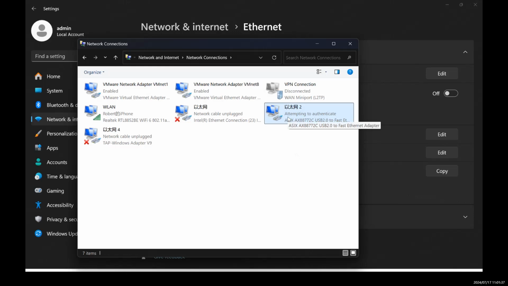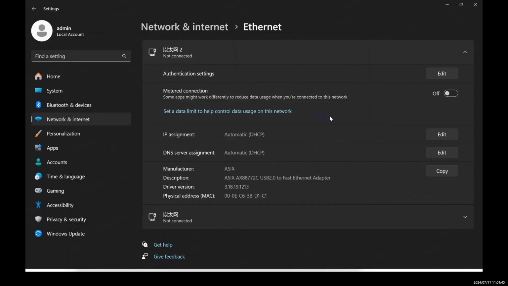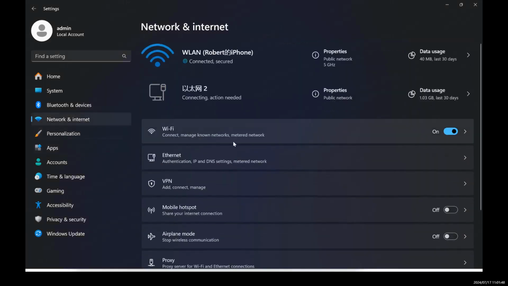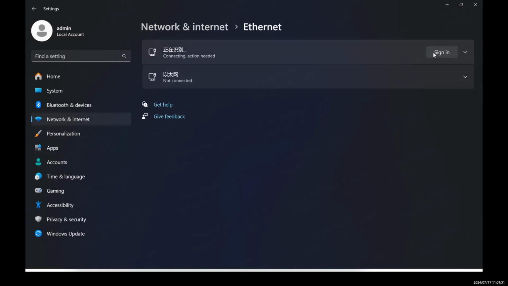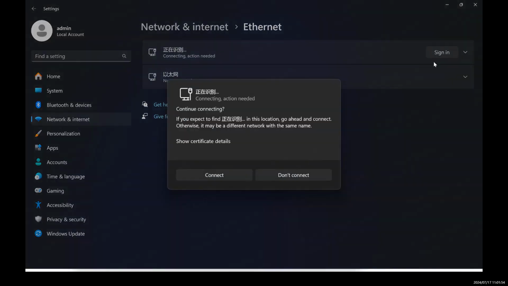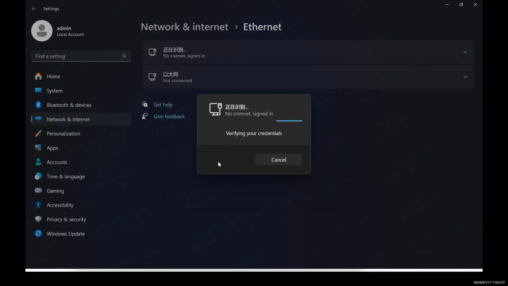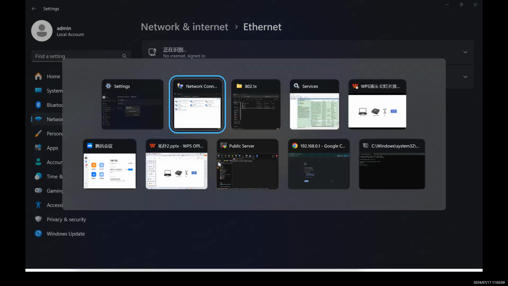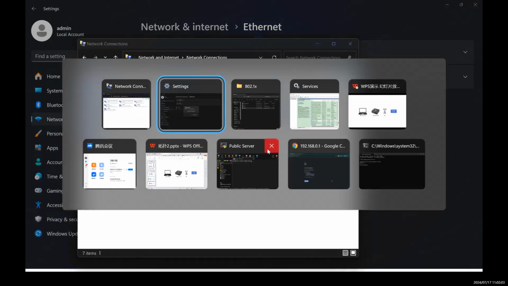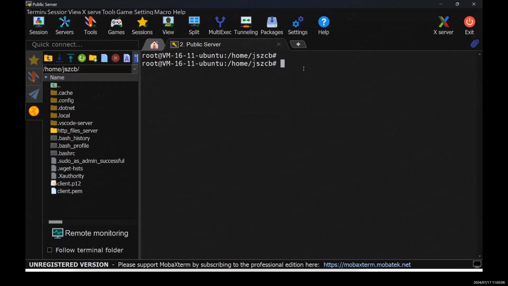Now the Ethernet adapter is trying to authenticate. Go back to the Ethernet. You need to sign in. On the server side, let me use tcpdump to listen for any traffic between the access point and the server.